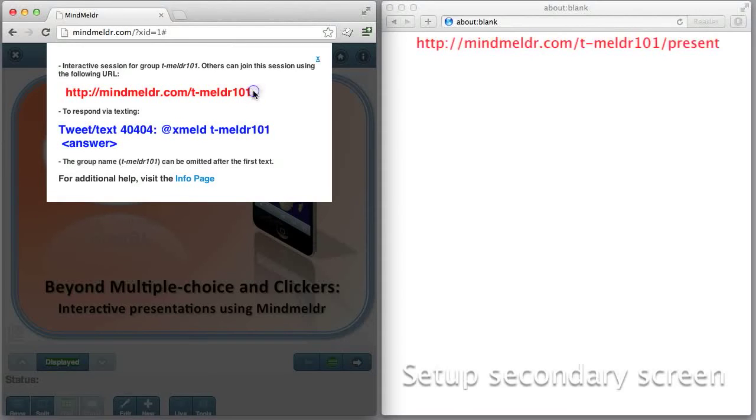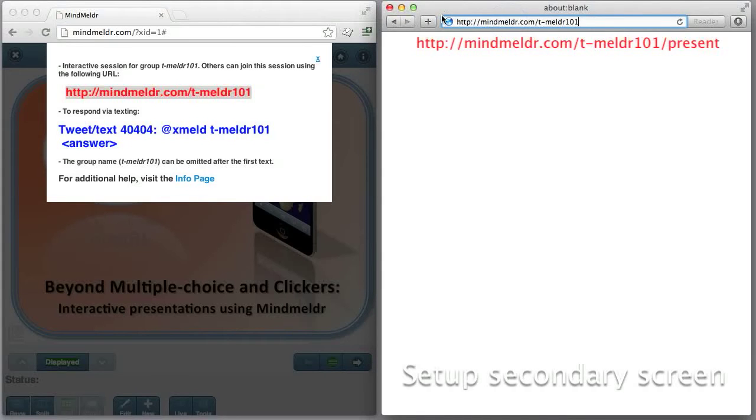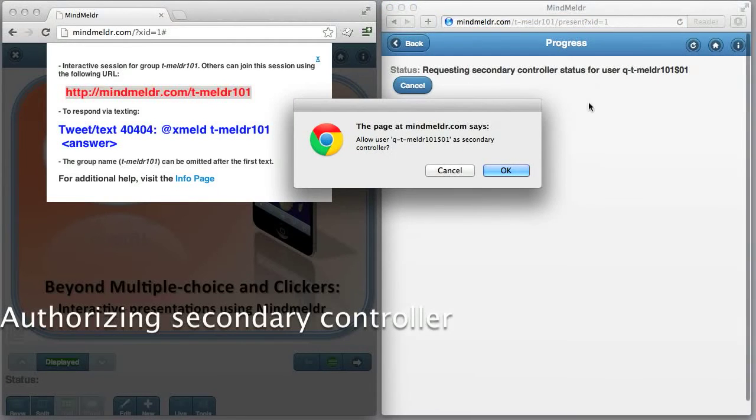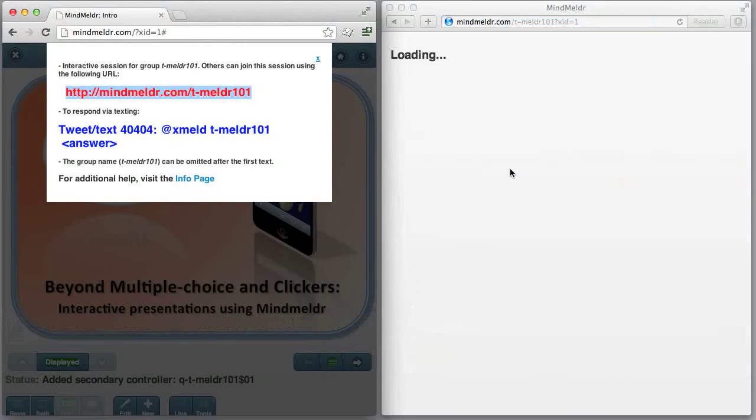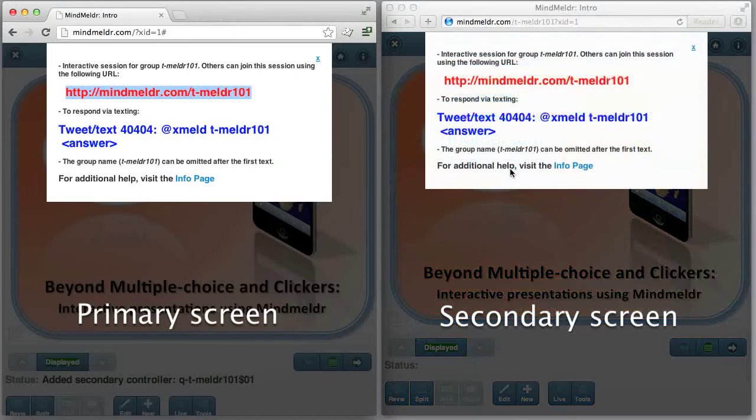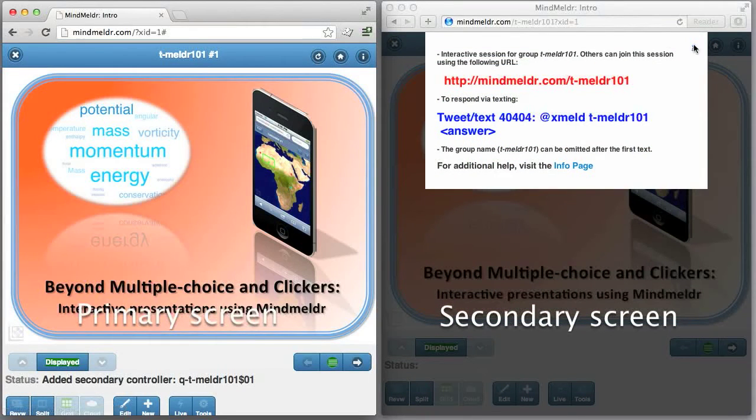Next, we set up the secondary screen using the group URL, with the path suffix present added at the end. The primary user must authorize the addition of the secondary controller screen. The secondary screen is now active, and you can control the presentation from either screen.